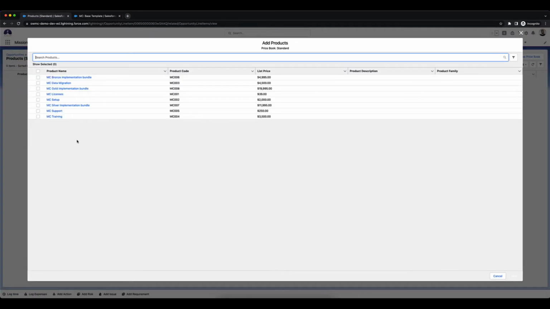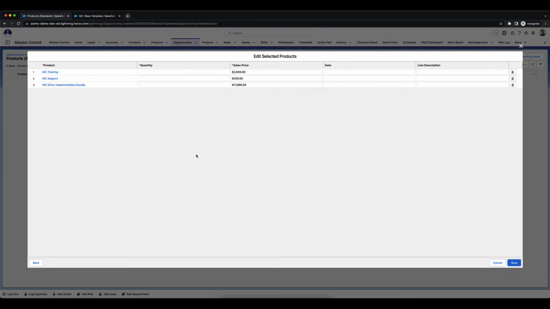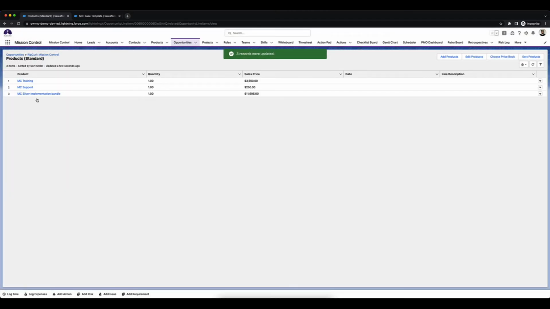So I've created two different types of products, I guess. I've created just standalone products and a few bundles as well. So a bundle, what I would consider is some of these put together in one product. So let's say that I need training, support, and the silver implementation bundle. Click next, and I'm going to specify one for each, and click save. We'll see how these are set up.